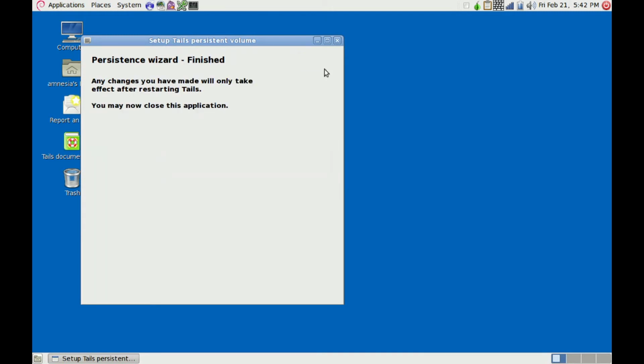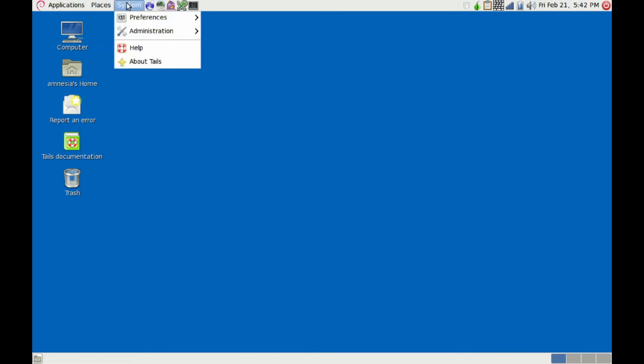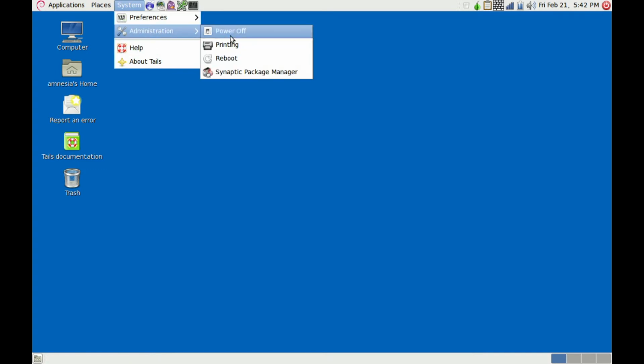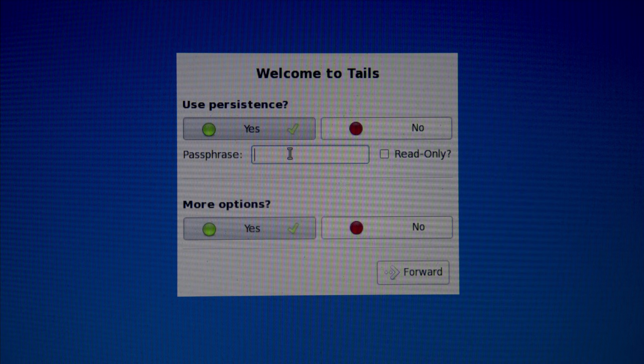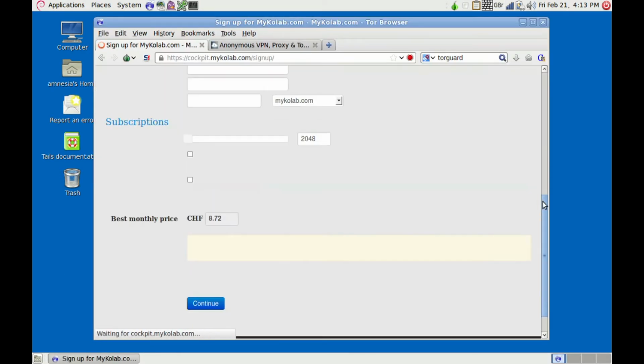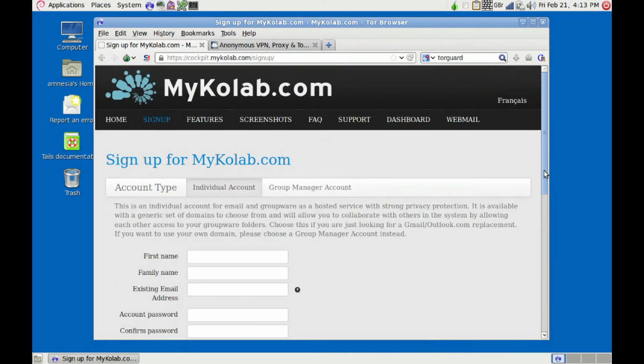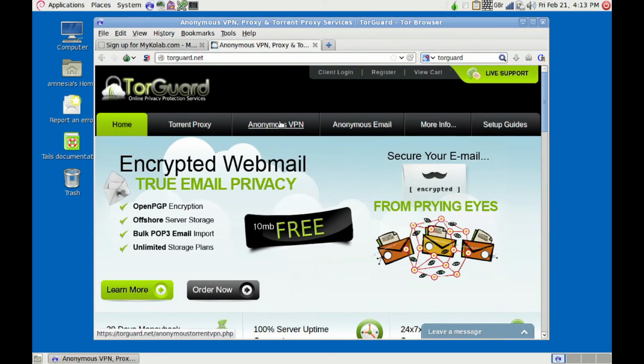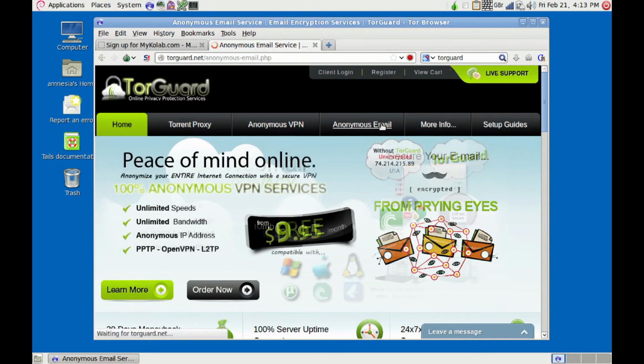To use the persistent volume, restart Tails. Select yes, enter your persistent volume password, and log in. Your configurations and passwords will now be saved onto the USB device. If you don't have a secure email account, sign up to one. Unfortunately, most of these cost money. Mailbox is hosted in Switzerland, and there's TorGuard as well as many others. And RiseUp offer free accounts to activists.